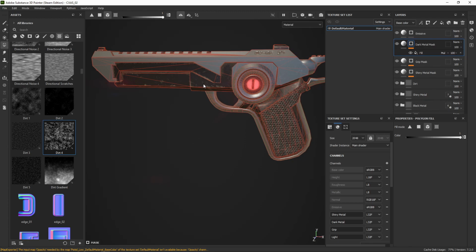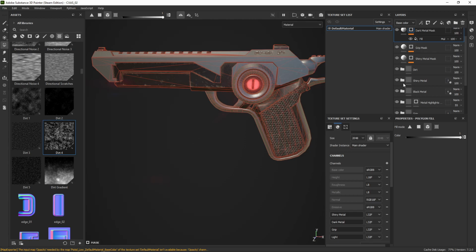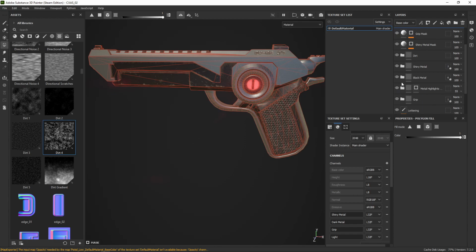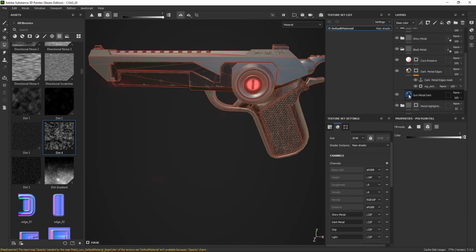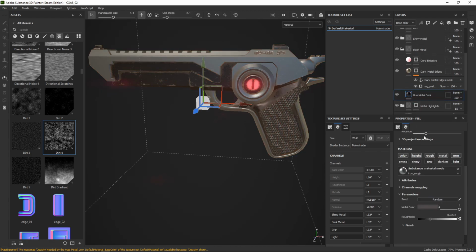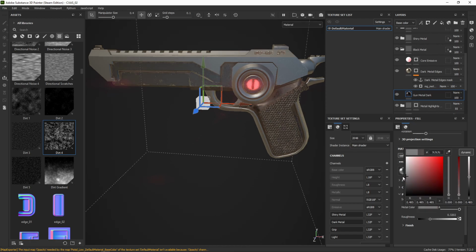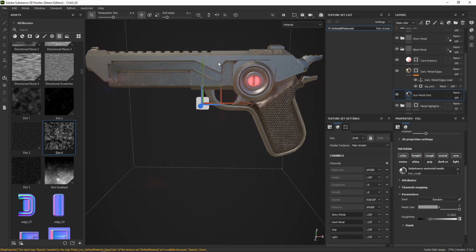So we want these colors to be somewhat white or light gray, so that we don't multiply our custom colors on top of an existing color. So we need to go inside of each layer. Shiny metal is fine. It's already a base gray. But we need to go into black metal and change this color to, let's create a mid gray, because we do want this color to be darker than this color off the bat.